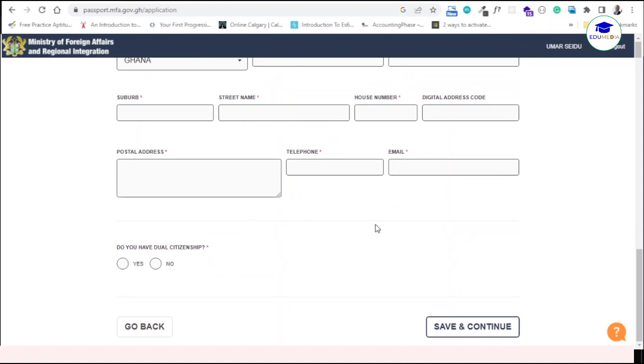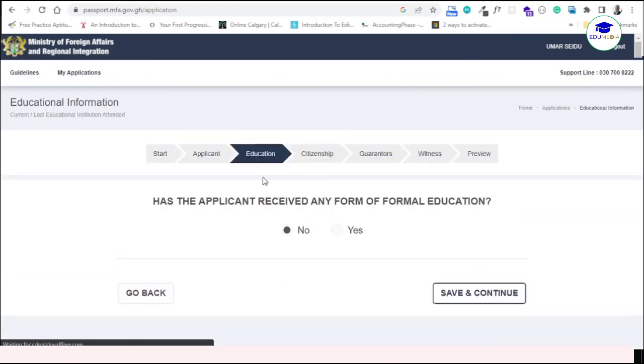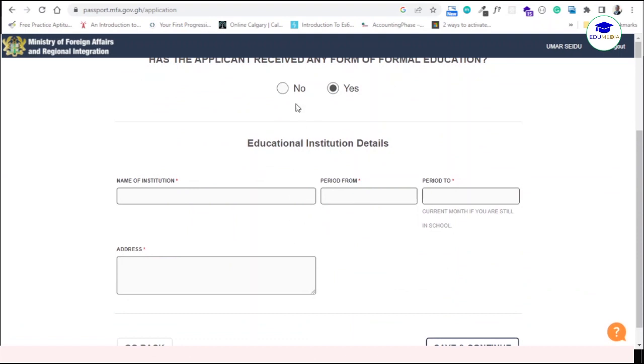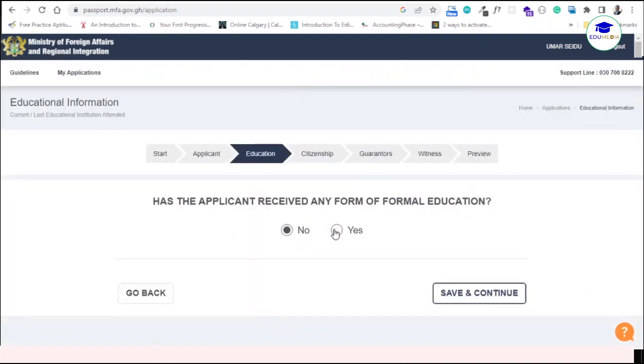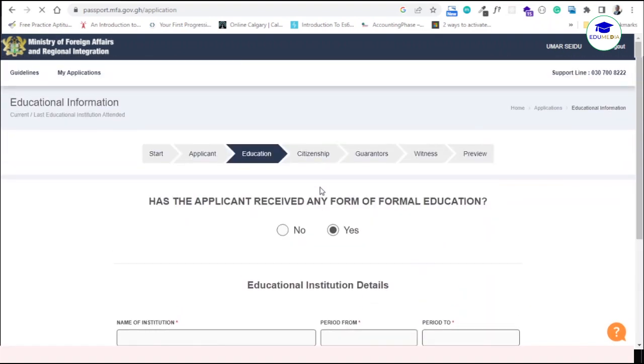The next page on the passport application form is the education. So we're going to move to education. If you get there, there's a question there. Has the applicant received any form of formal education? Well, yes, if you have received education, then you click on yes. And then when you click on yes, you have the option to put in the school that you attended, the name of the institution, the period that you attended this institution, and then the address of the institution. You put that here.